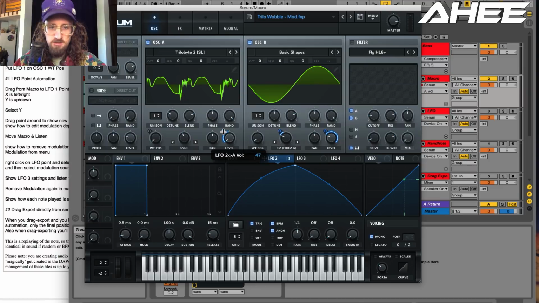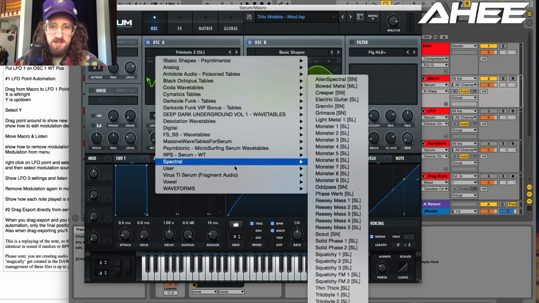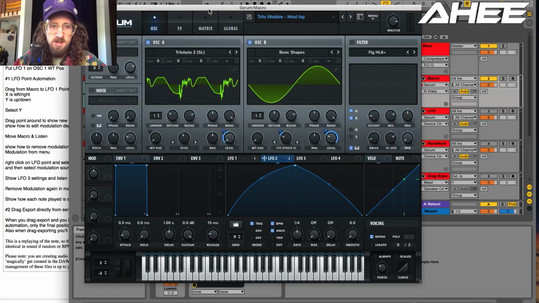It's going up 47. This level's at 29%. This one's going up 100. And then this FM from A amount is 27. It's going up 14. And I'm using Trilobyte 2 that's in the spectral section at the very bottom. And I'm playing a pretty low note on this. And also I have the sync button at 2.15%.